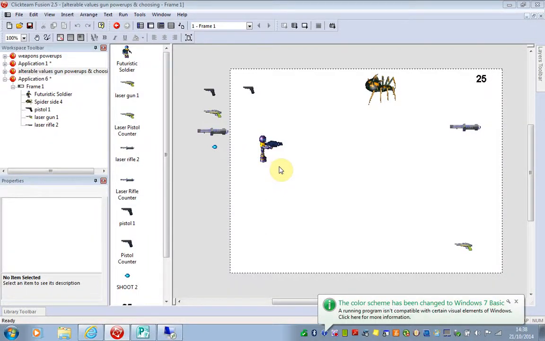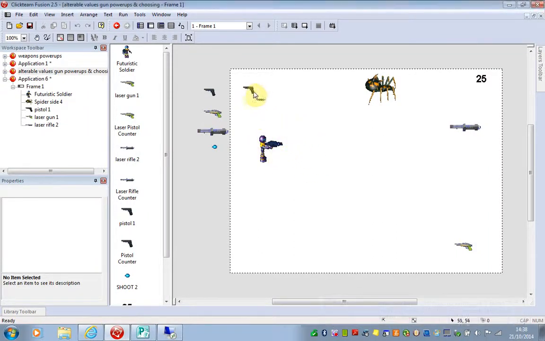In this next video, we're going to look at a slightly more complicated use of alterable values, where they're used to give power-up values to the character. The character is going to run over a weapon, which will allow him to then shoot at the spider. If he runs over a more powerful weapon, the damage that he's doing to the spider will increase. I've just used the spider's health as a numerical value at the top right, just to show this example.